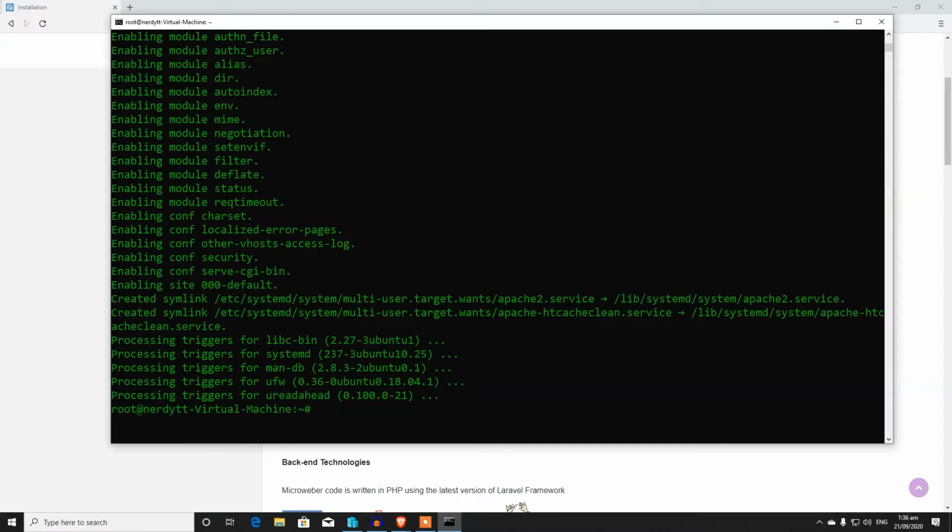Now once we are done with the Apache 2 installation, we want to make sure this Apache server is running automatically every time you restart your PC or virtual machine, wherever you are hosting your web server. To do that, you need to type systemctl space enable space apache2.service.